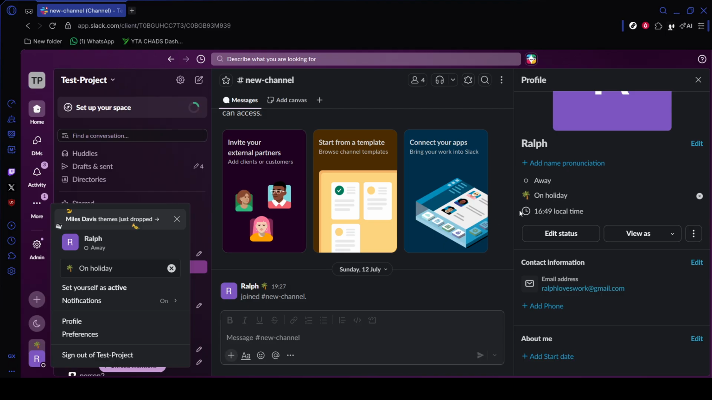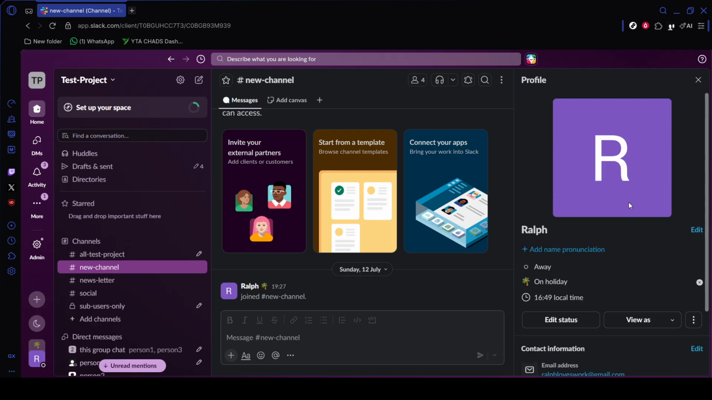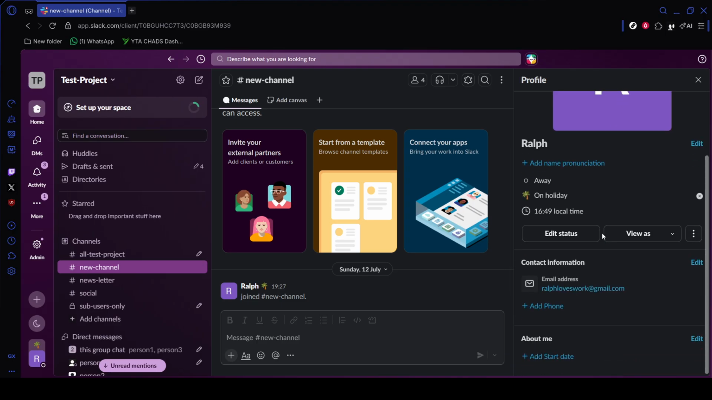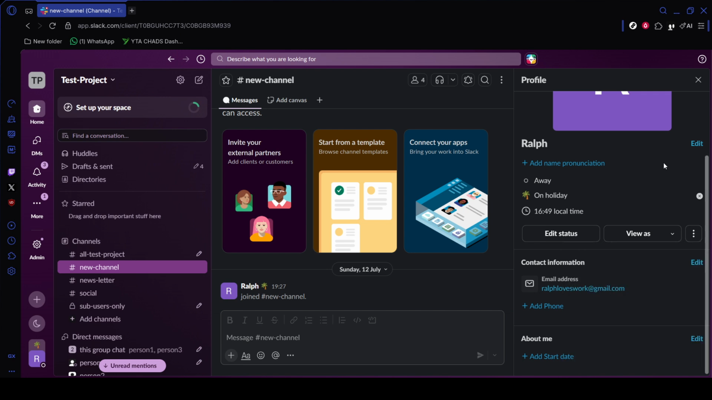Now pick up your phone and make sure it's connected to the internet, either through Wi-Fi or mobile data. Open the Slack app on your device. On the welcome screen, tap Sign In. After that, choose the option labeled Sign In with QR code. This tells the mobile app that you want to use your desktop session instead of entering your login details manually.